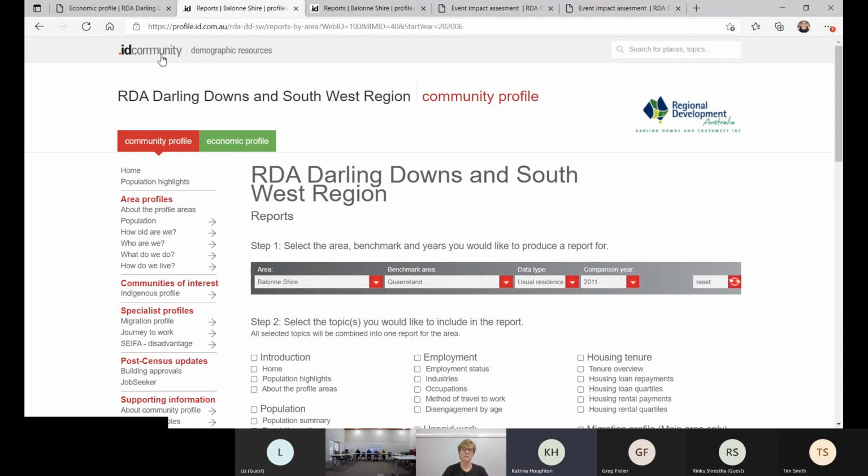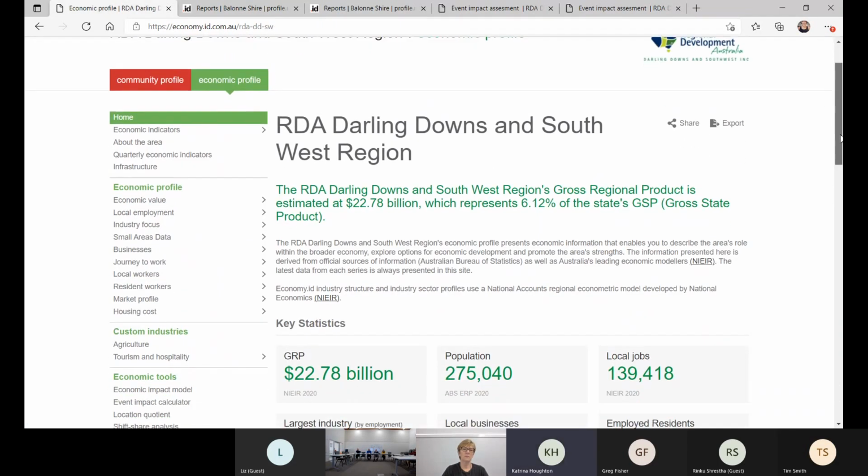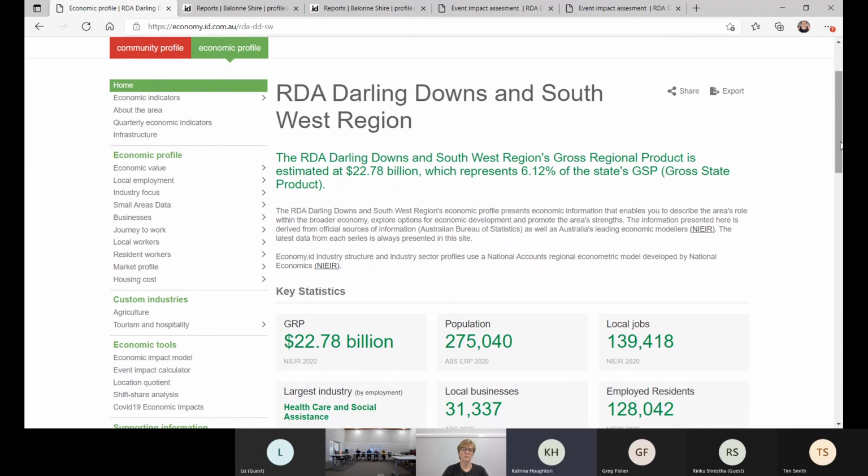Okay, I'm going to go straight over to my economic profile. Now, the economic profile is a little bit different. So the community profile is more about the census. You have those other little bits of information that get updated monthly, but most of it is about the census. The economic profile is really all about your economy. So it's all about your industries, and that gets updated every year in about March, okay? And it gets updated in March for the previous financial year.